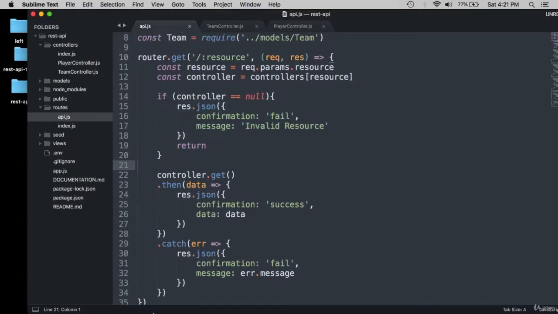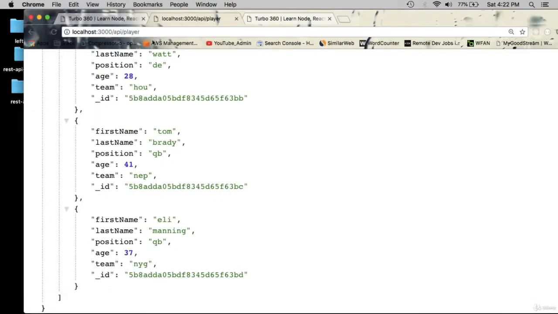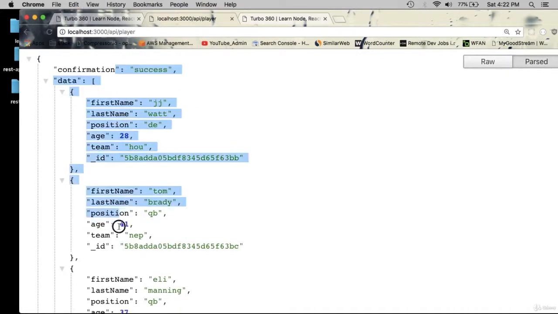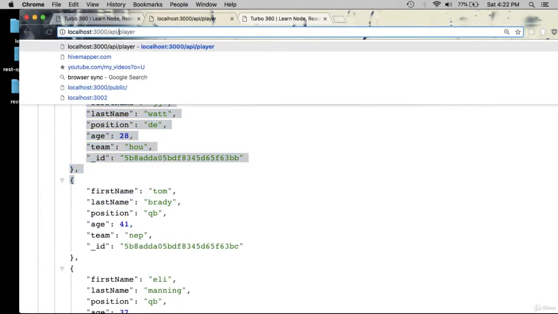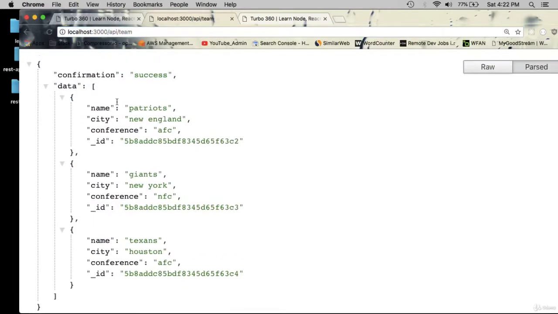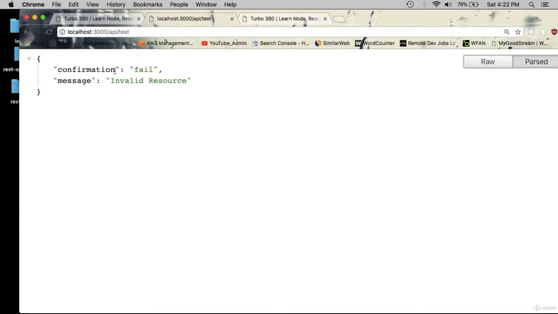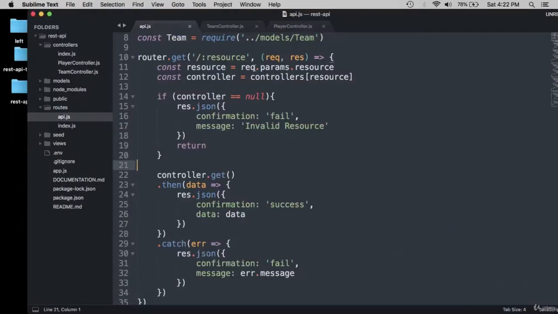So now we can run the same API queries as we did earlier. So we can test this one, and we still get the success. The team endpoint still works. And then the test error endpoint, invalid resource.